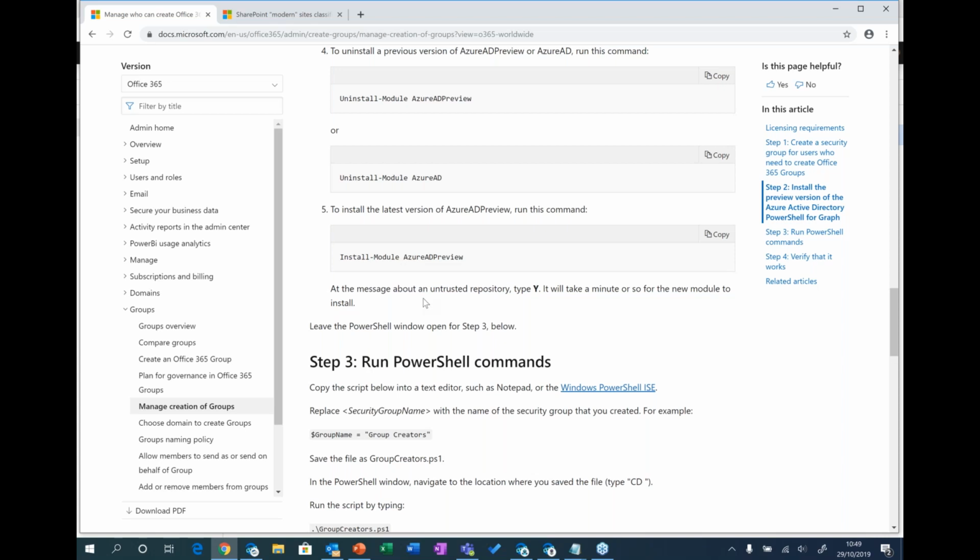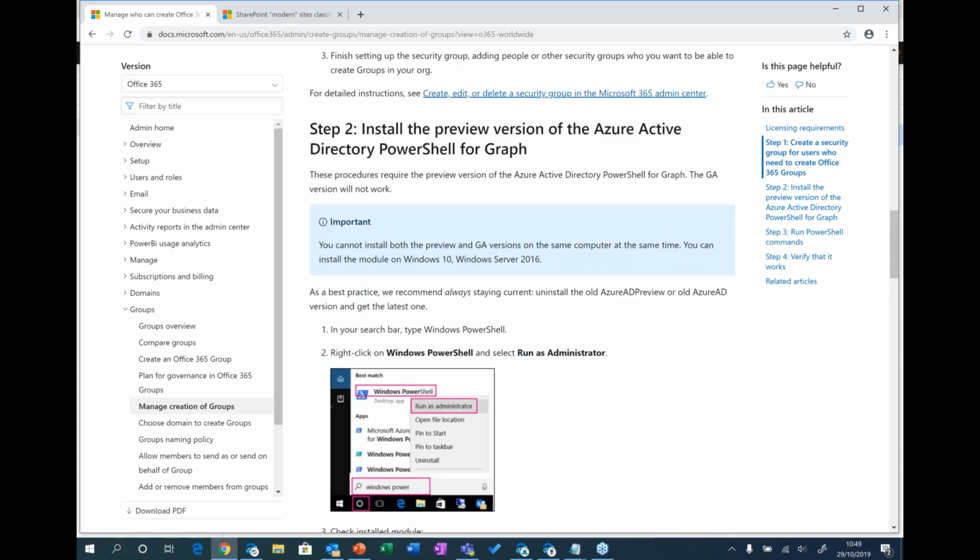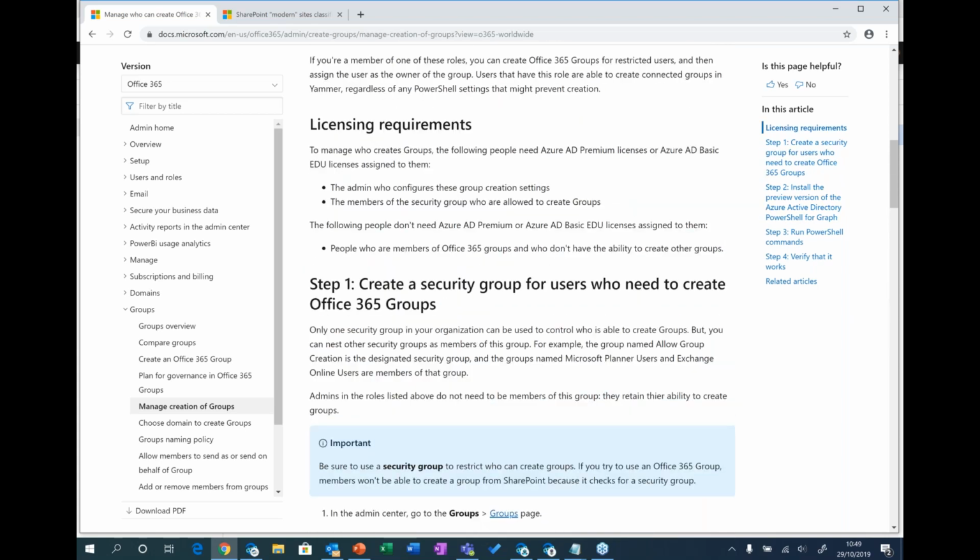I'll show you what that looks like from an end user perspective, but it's good to know that there are some licensing requirements around setting up these restrictions for who can create groups. The admin who configures these groups needs to have an Azure AD Premium Plan 1 license, and the members of that security group who are allowed to create groups would also need an Azure AD Premium Plan 1 license as well. So just take note of that. There are some additional features that you'll get if you're licensed for Azure AD P1 as well, and we'll talk through those.